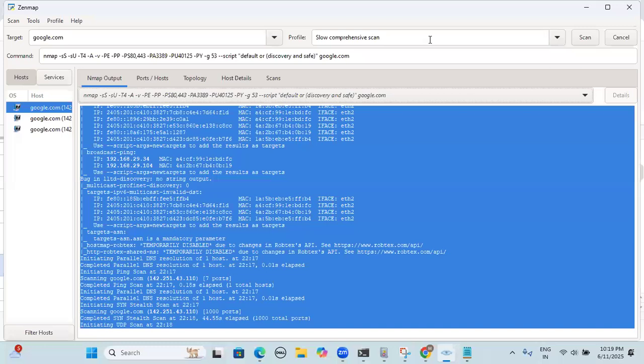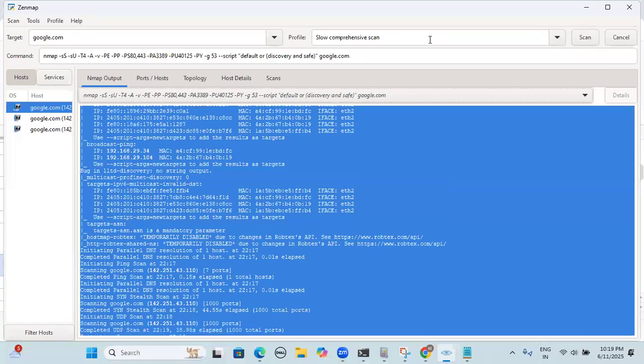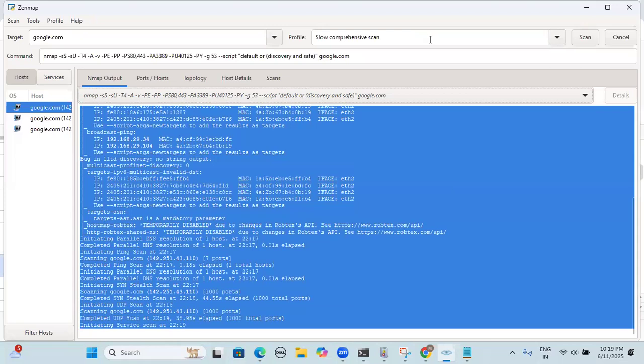So this is the way we can use a port scanning tool to identify which ports are open and which ports are closed, what type of service it is running, and what application is running. That's called the Nmap tool.